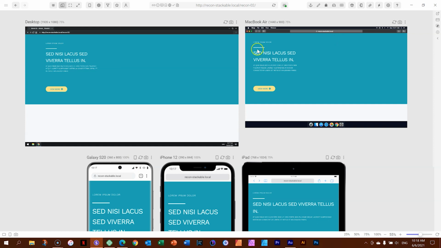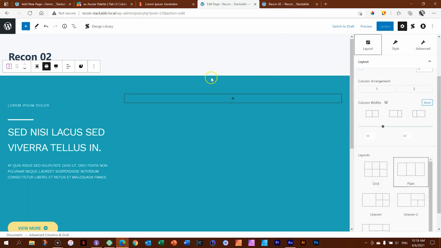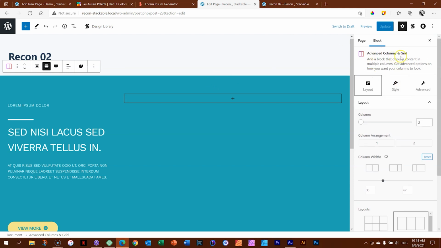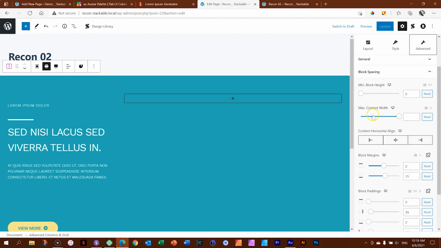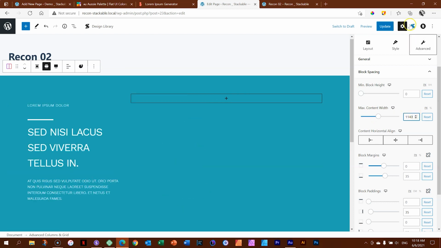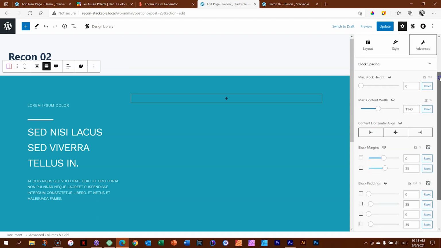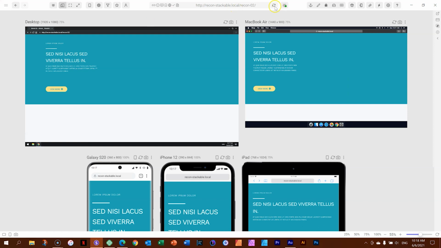Enough of this. Let's add a little bit of padding here for this one. So I will go back to our builder. In our builder, let's grab our advanced columns and grid, and then go to advanced, and then here, block spacing. And I'm just curious about maximum content width. If we put it on something like 1140, how will that look? Bear with me for a second, I didn't test this previously. Update, and let's refresh here.